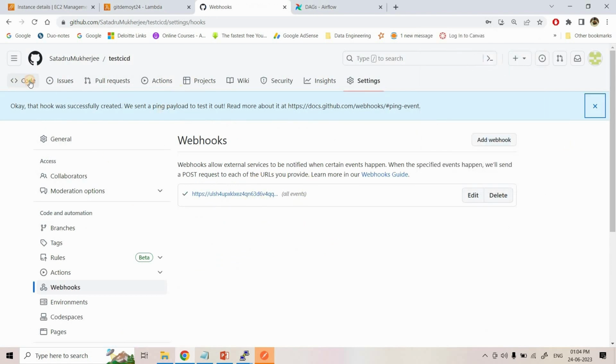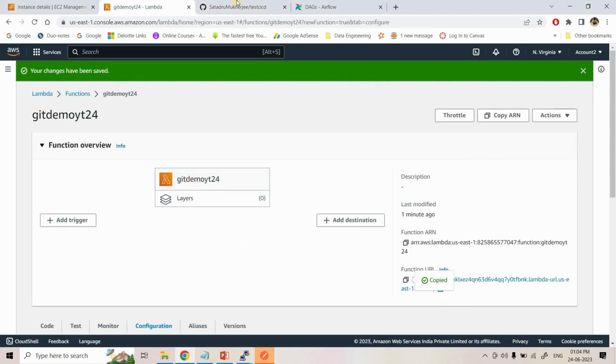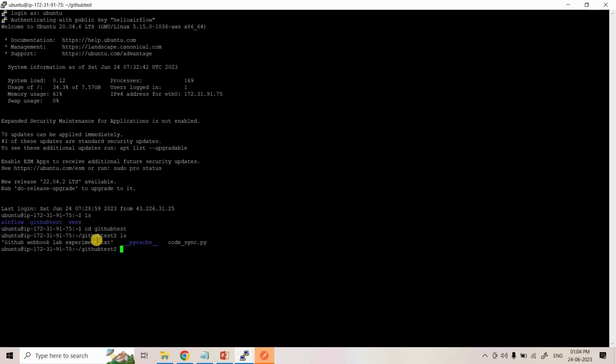Okay, successfully done. From now onwards, whenever we will upload a new code here, automatically this Lambda will be triggered, because that is nothing but a GitHub event will trigger this Lambda based on webhook, and this Lambda will trigger this airflow. This airflow will do a git pull, and as soon as git pull is done, here if we do ls in this directory, we should see the new code or new tag, whatever we'll be adding in GitHub.